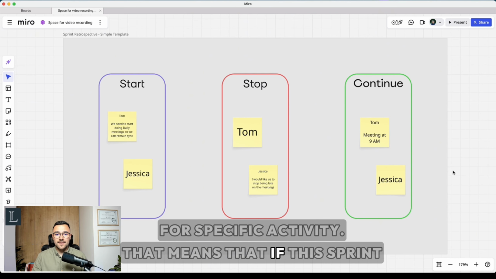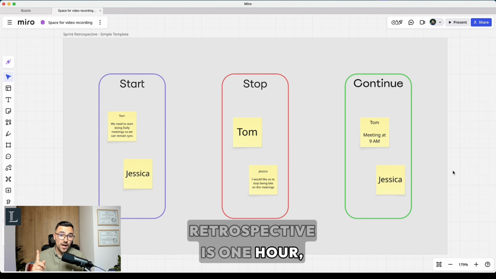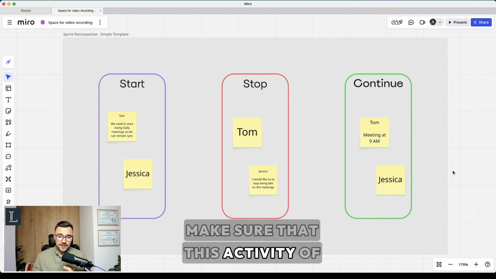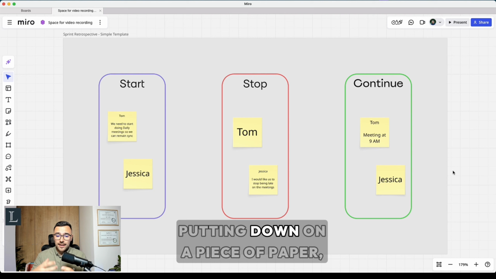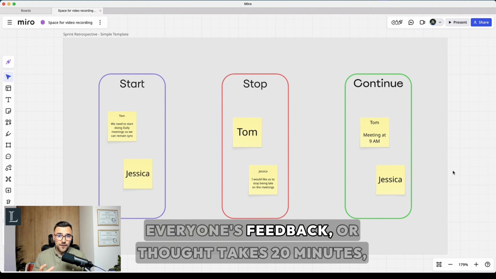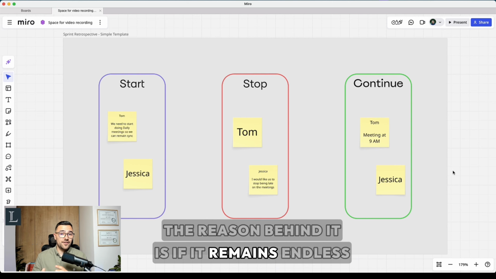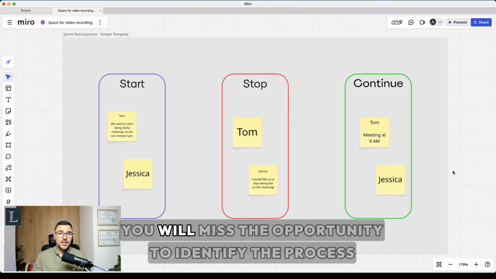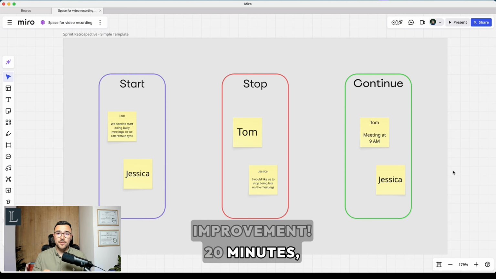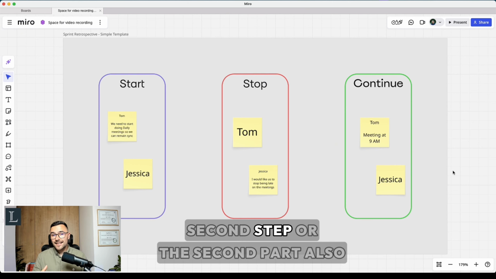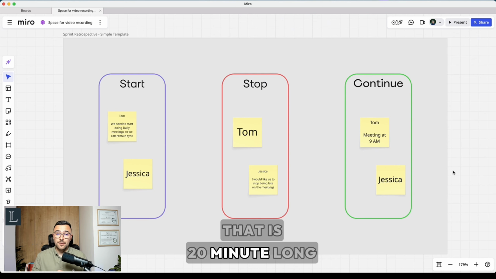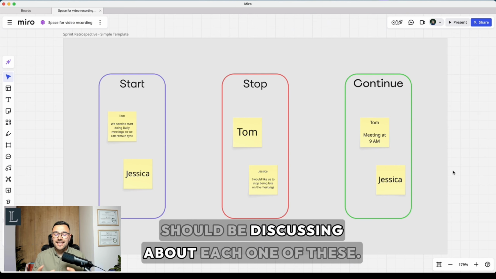That means that if this sprint retrospective is 1 hour, make sure that this activity of putting down on a piece of paper everyone's feedback or thoughts takes 20 minutes, no more than that. The reason behind it is if it remains endless, you will miss the opportunity to identify the process improvement. 20 minutes, no more.